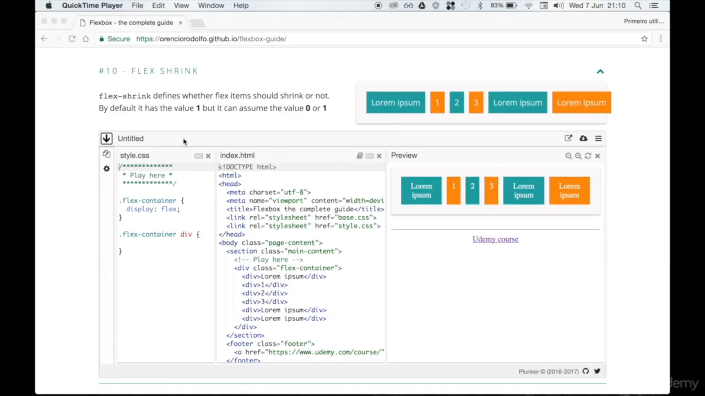Hey, so about flex shrink. Well, honestly, not much to talk about this property. This is one of those that I never used until today. But it's worth knowing. Do you remember when I first said that if you didn't use flex wrap, your items would shrink as much as possible to fit all of them into a single line? That's thanks to flex shrink's default value.